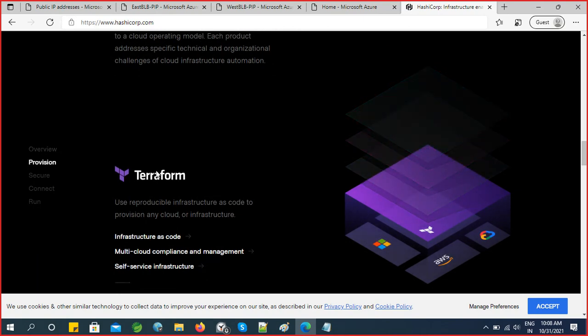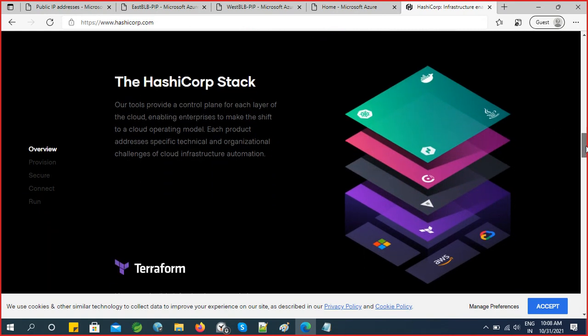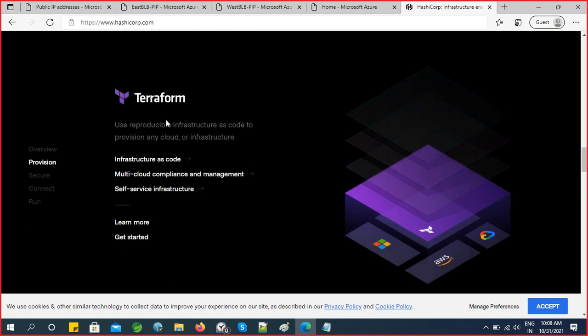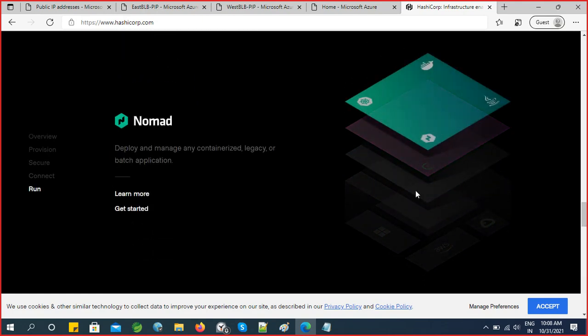So Terraform is one service. This HashiCorp stack is one service, but currently we are not listening in the market. Maybe in future it may be a demand service. So Terraform you are already listening, right? So with respect to different forms, they are providing so many services basically.